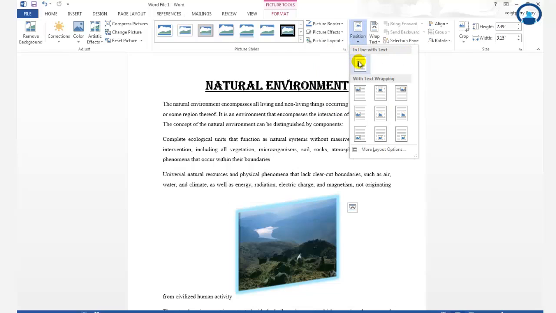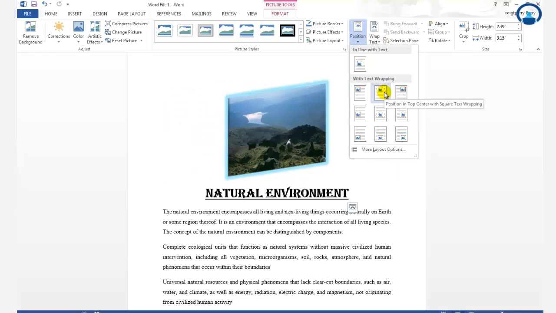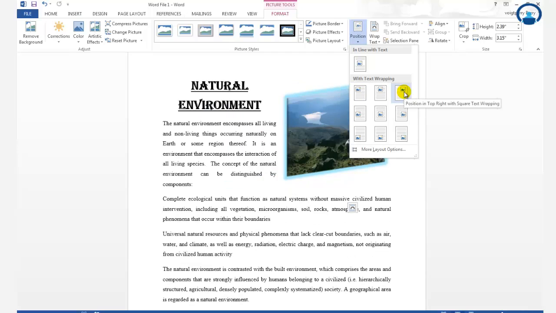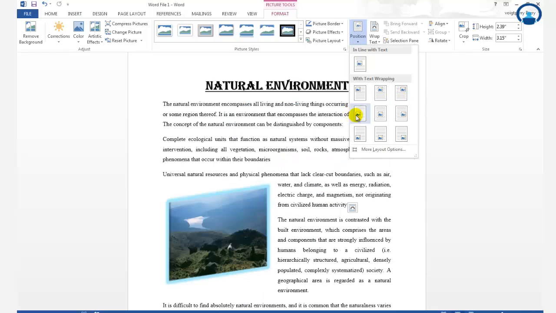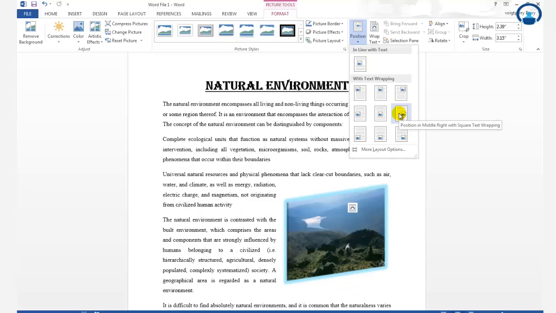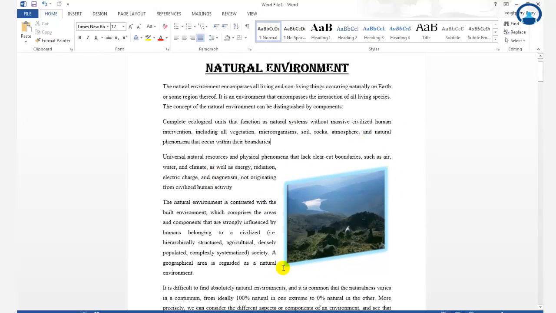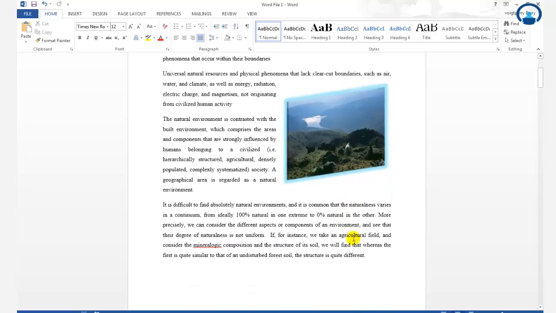The first one is in line with text, which means it's in the middle of the text. Then the very first is position in the top left corner, second the top center, next the top right corner with square text wrapping. The fourth option is the middle left with square text wrapping, and next is the right hand side. I believe the middle right hand side looks much more appropriate, so I'll click over here and you'll see that the picture is formatted properly and positioned in the text area appropriately.